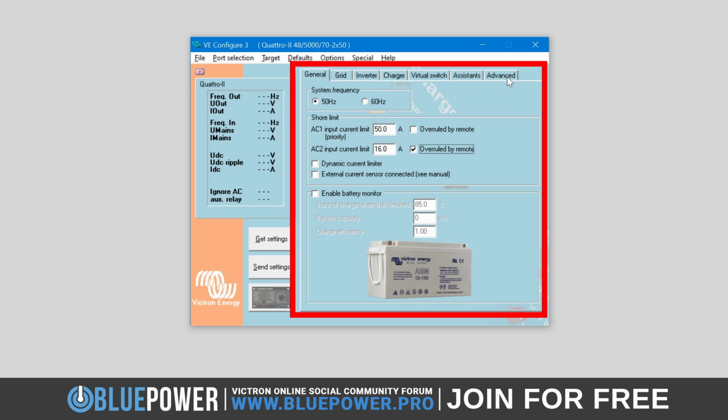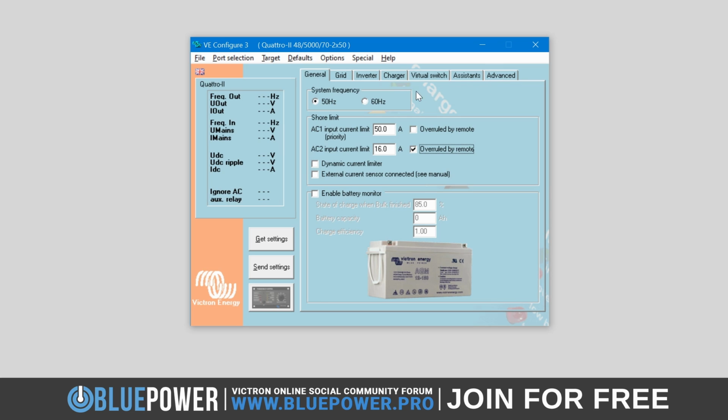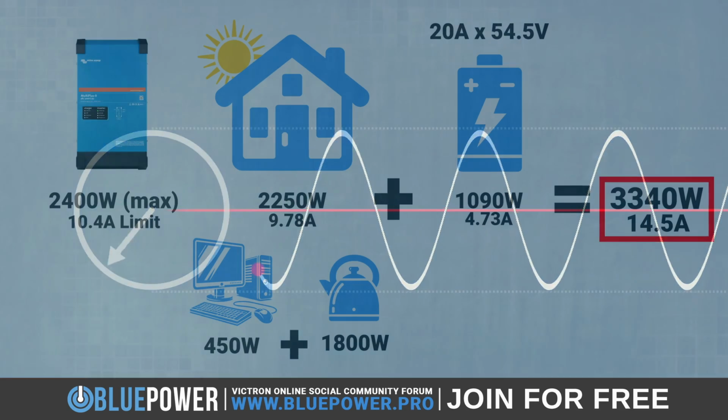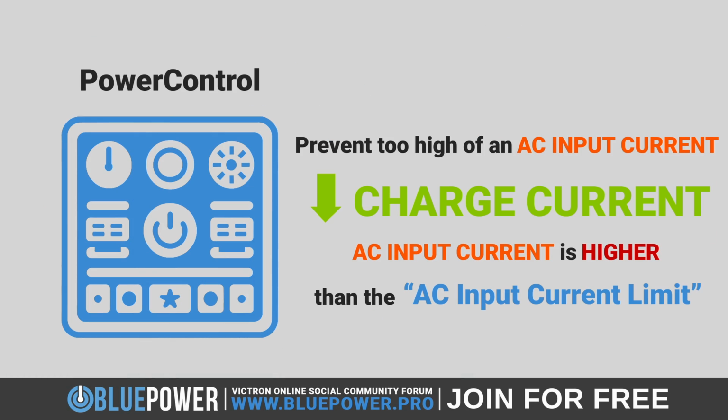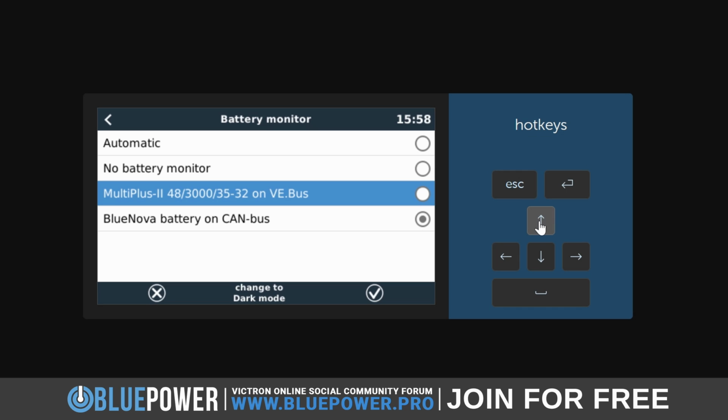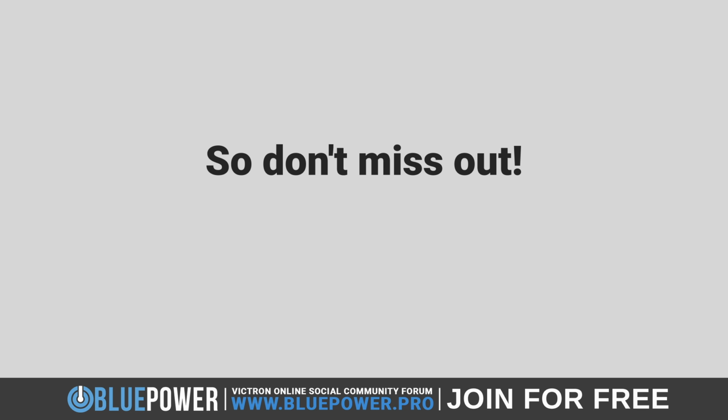This is where the real power of VEConfigure starts to come into play, allowing you to set up and make changes to the connected VE.Bus device. The General tab is where you can adjust general incoming AC settings, such as system frequency, shore limits, dynamic and current limiter, together with the battery monitoring features, so make sure not to miss out on this invaluable information.